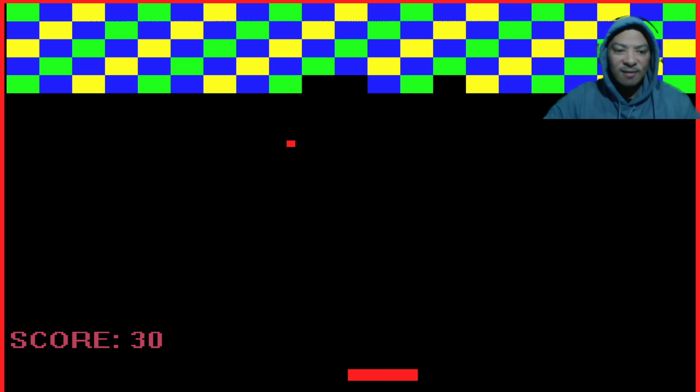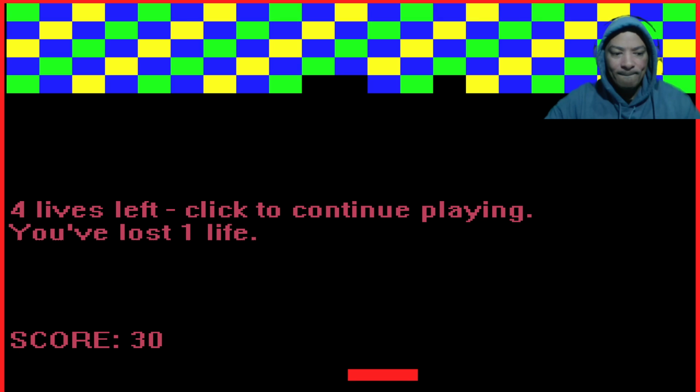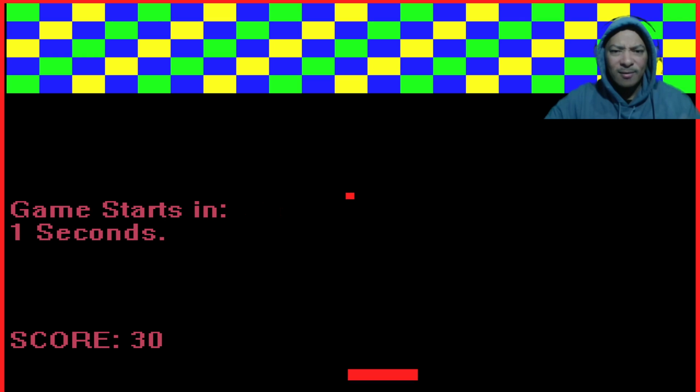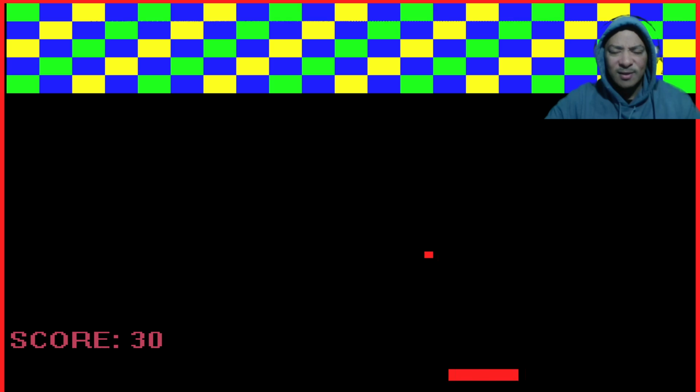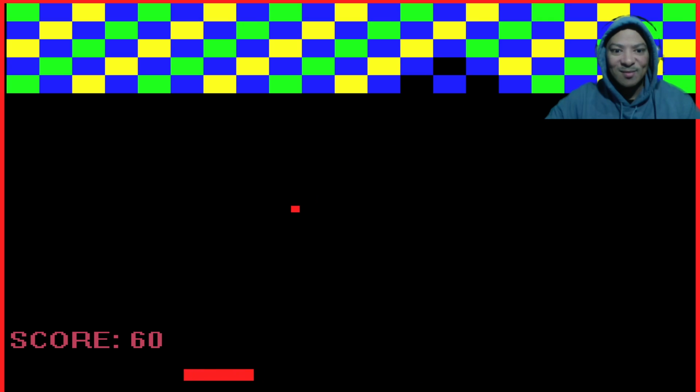Let's do life loss. Let's go into that state. Let's see what happens. Right. Boom. 4 lives left. Click to continue playing. You've lost 1 life. Why are those flipped around? It doesn't matter. It should be you have lost 1 life first and then X amount of lives left. There's that interesting bug. I see you guys still haven't sent me pull requests. I'm very upset about that. I kind of expected to see pull requests this week for sorting out this bug.